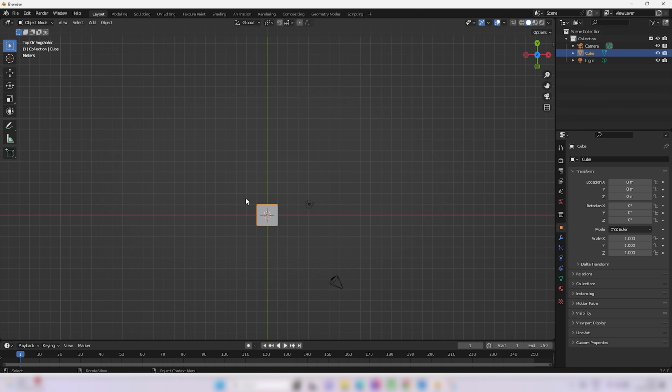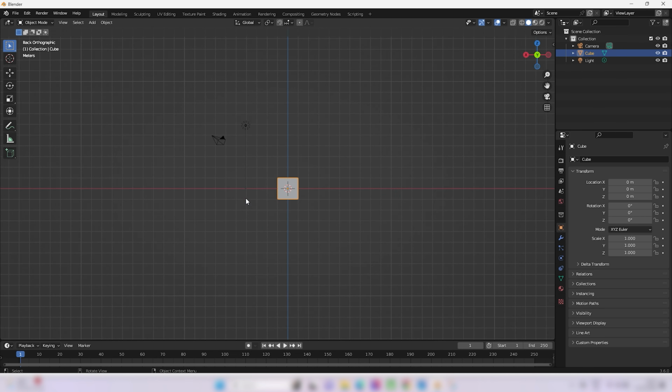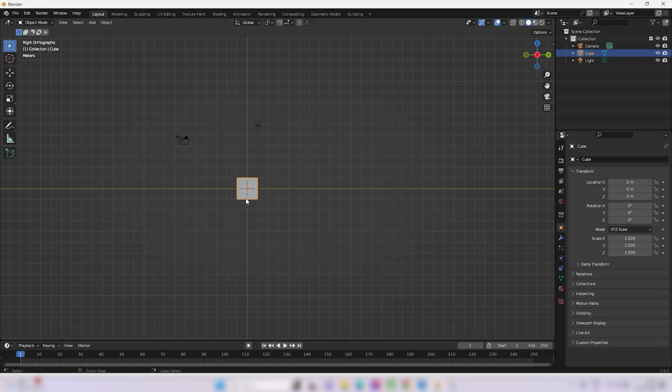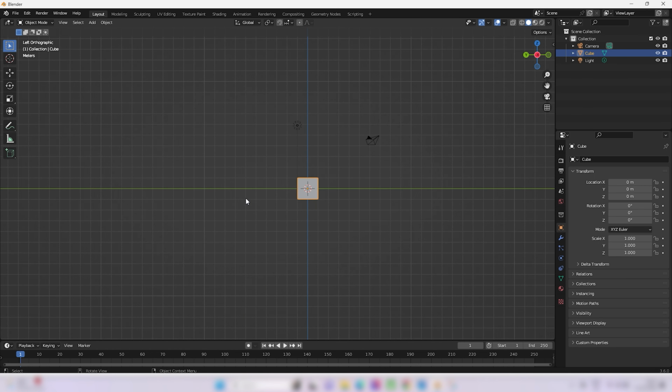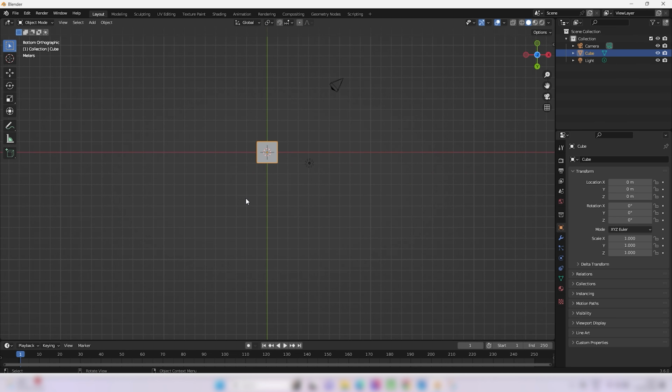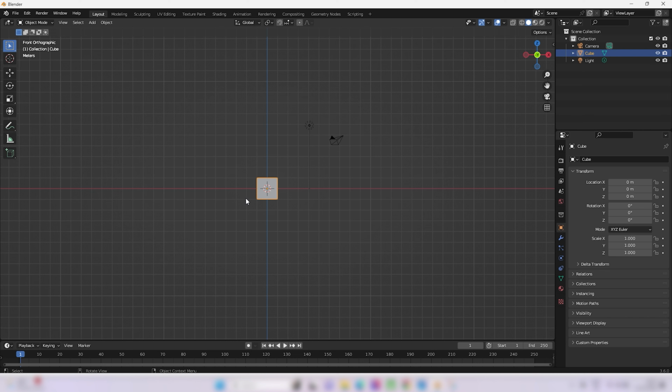If you want to see the back view, you have to press Control and 1. So 1 for front view, Control and 1 for back view. 3 for right view, Control and 3 for left view. 7 for top view, Control and 7 for bottom view. So 1, 3, 7 is for front, right and top. Control 1 for back, Control 3 for left, Control 7 for bottom.